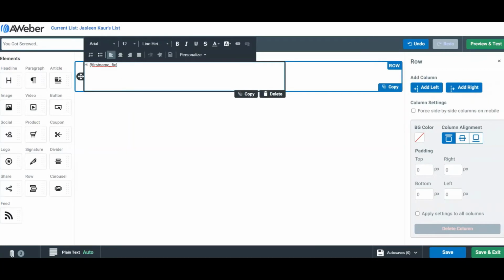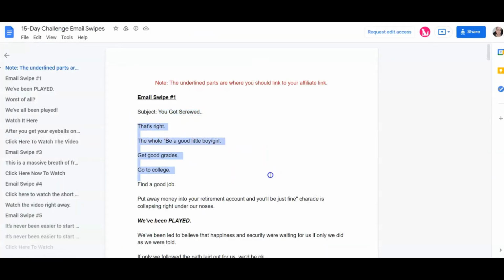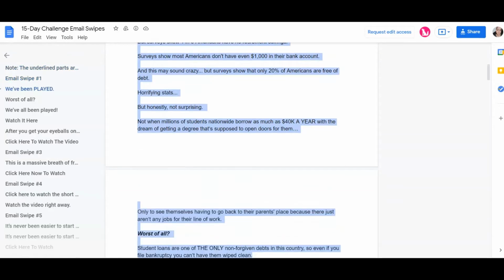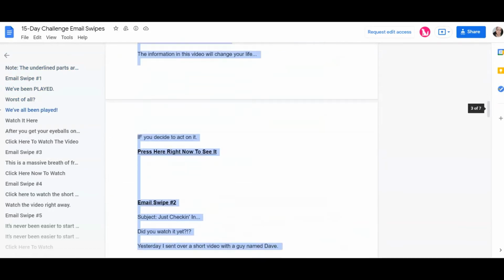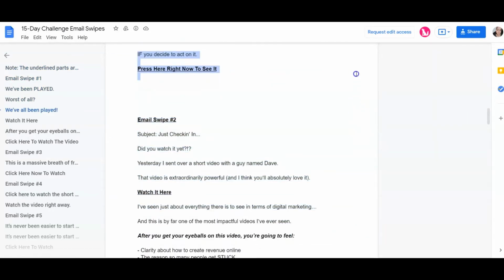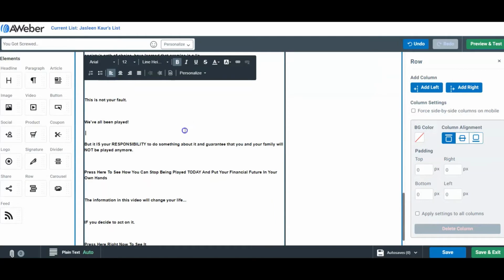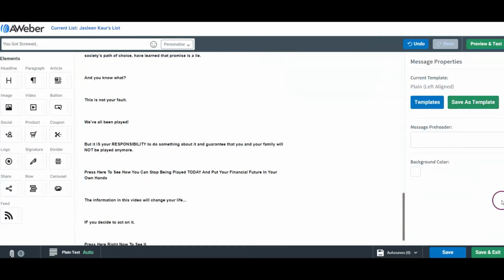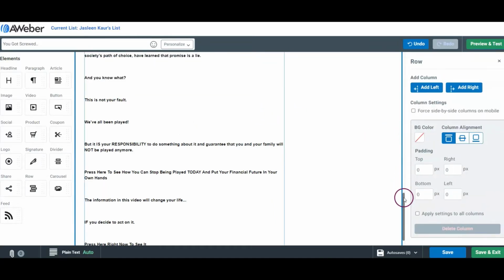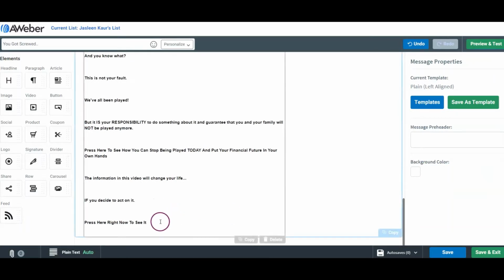And we're going to go back over to our email swipe and copy the main body of the email like this. Copy, go back over to your blank template and paste. That is literally it. It's that simple. Anyone can do it.